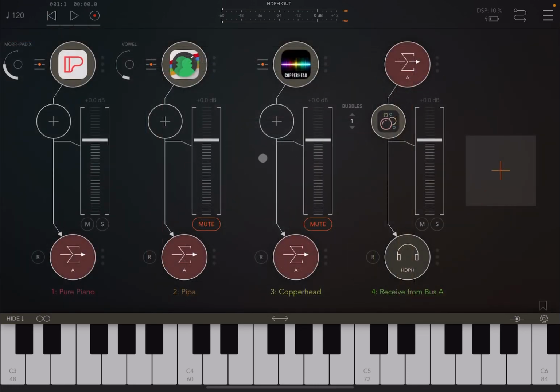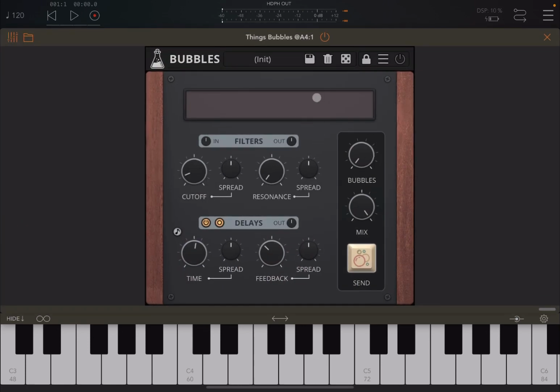I have 4 audio channels. On the first 3, I have Pure Piano, Pipa, and also Copperhead. And on the 4th channel, I have Things Bubbles. The first 3 channels are connected via mix bus A, as you can see. Okay, so let's open up Things Bubbles, and it is off for the moment. You see the button here is off, so you will hear only the piano.